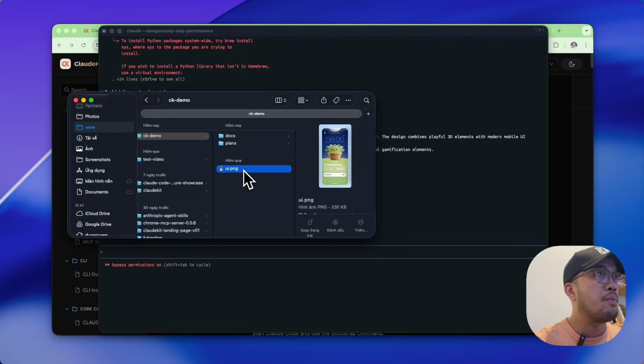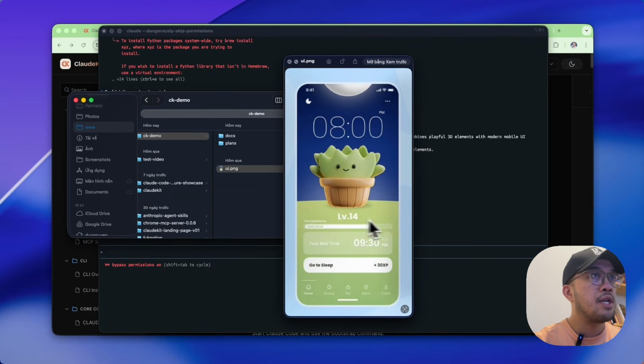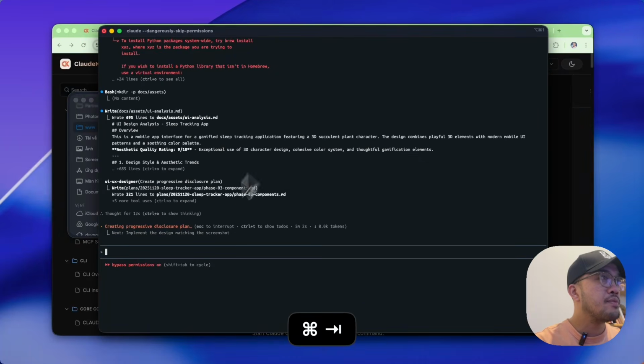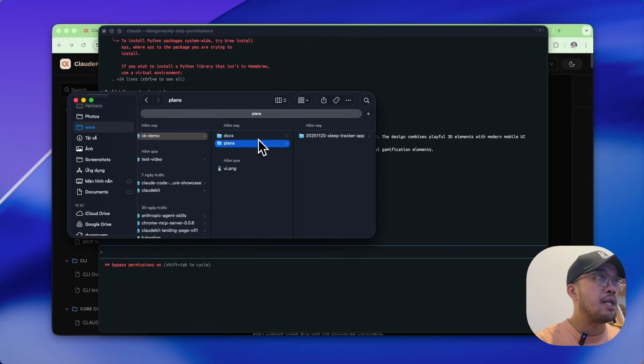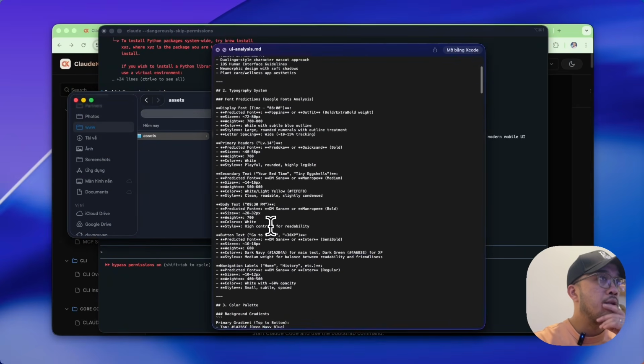Let me open this one again. So the font is rounded and bold. Yeah, I think it's, I don't know. I don't know about the picture of this one. Let's review the UI analysis again.